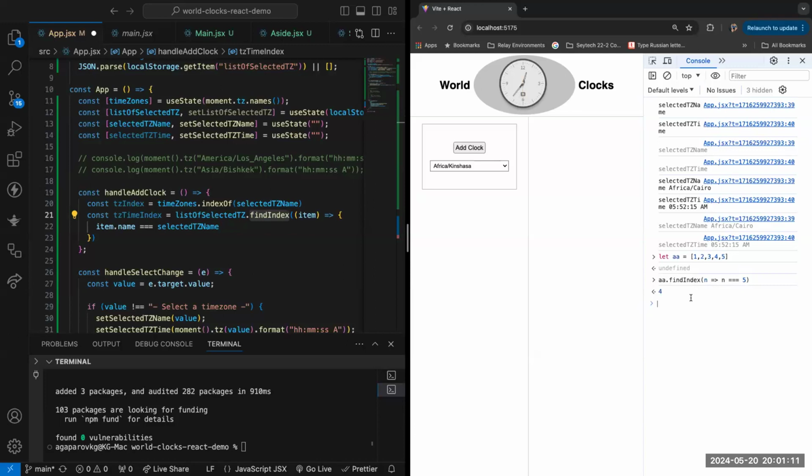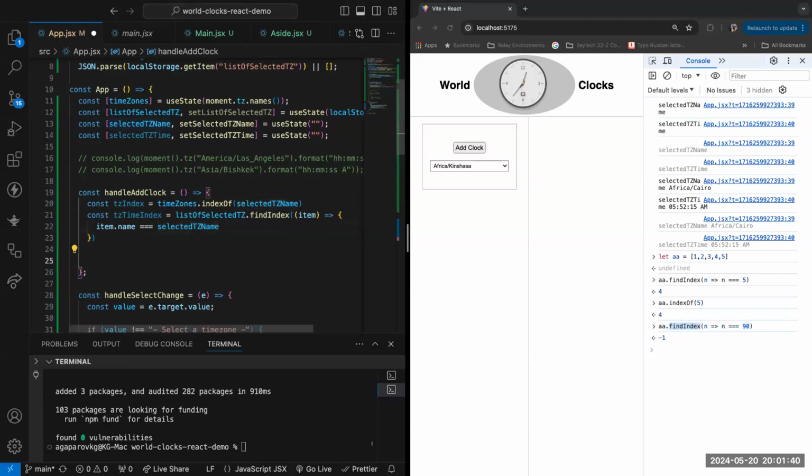But I can definitely say, well, this way is most of the time used if you have an array of objects. If you have just regular primitive numbers, we could just do indexOf 5 like this, to find the index. But what happens if I don't have such a thing? Same thing, it is returning -1 with findIndex too.